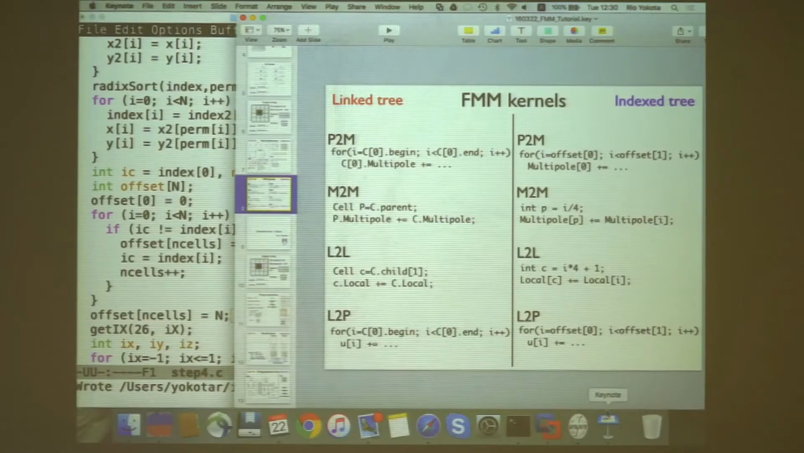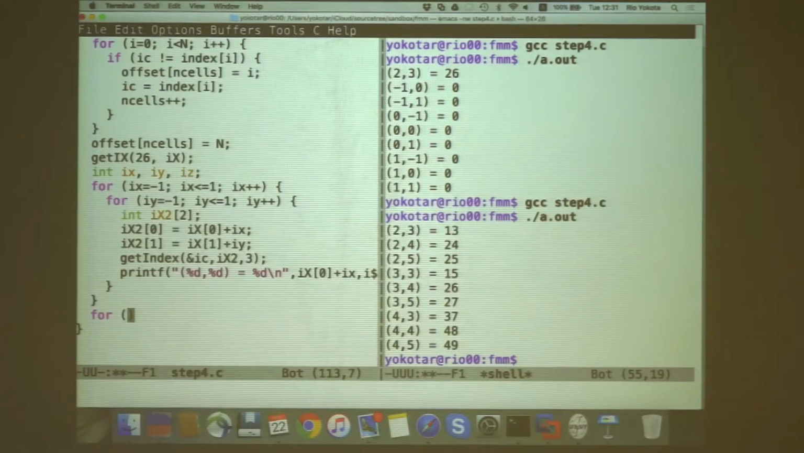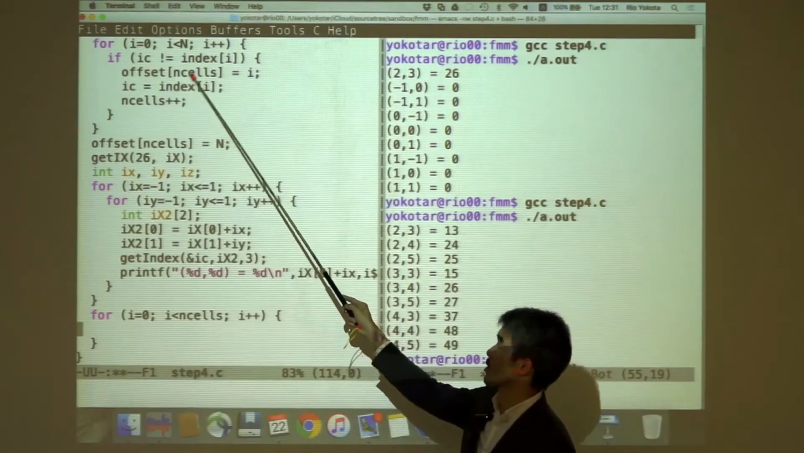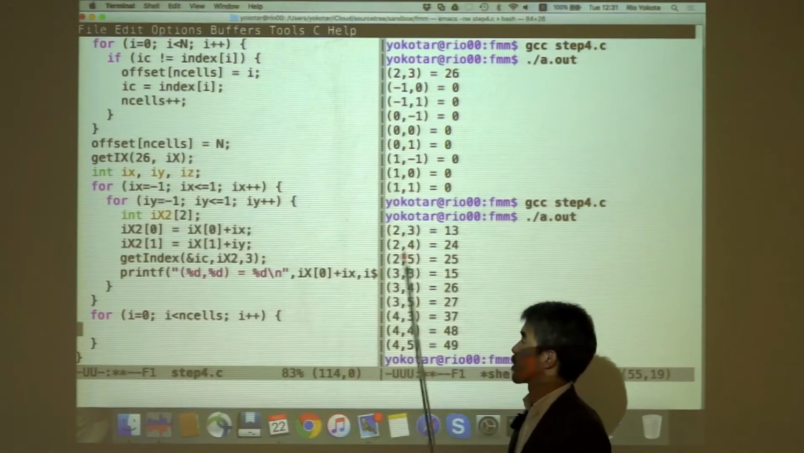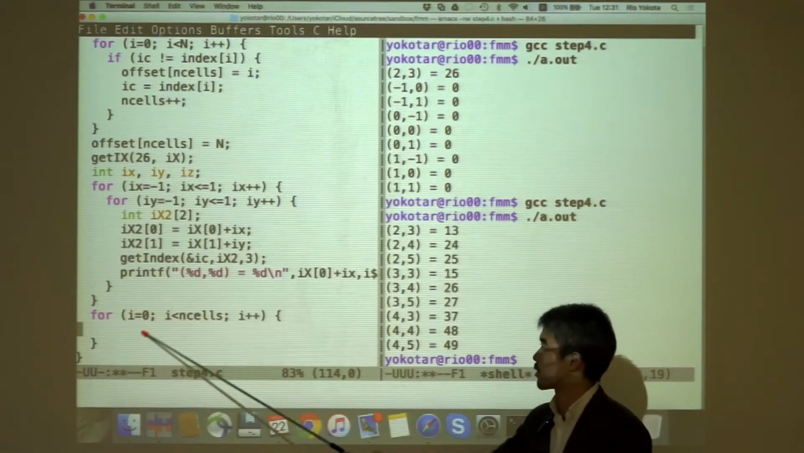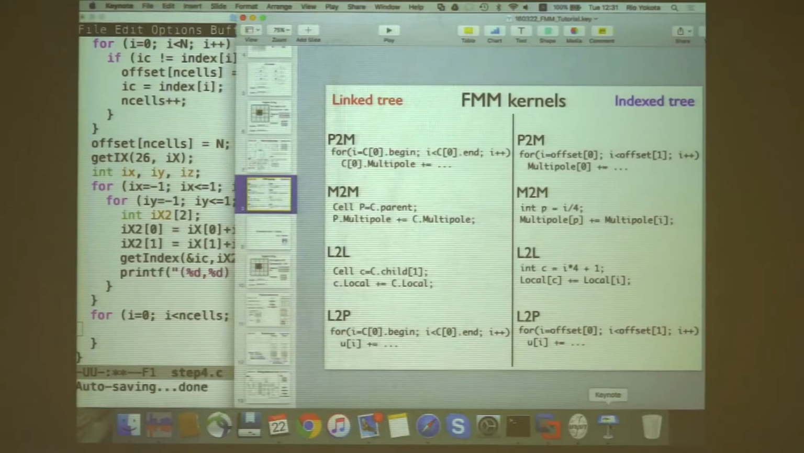Okay, so now we know how to loop, right? Because we just need to loop from 0 to n cells, because we know how many cells there are. Now we've counted them. But this is just at the bottom of the tree. So we know there are n cells at the bottom of the tree because of this calculation we did here. We don't know how many are at the higher levels of the tree. Okay, so now we are looping over all the cells, and here is where we do this thing.